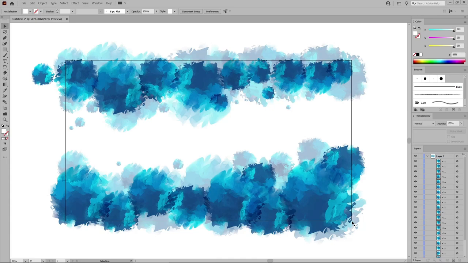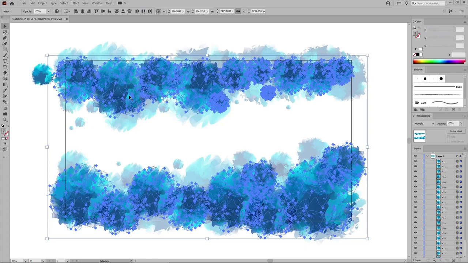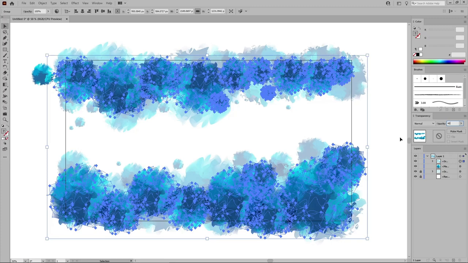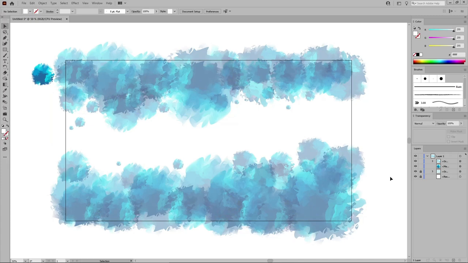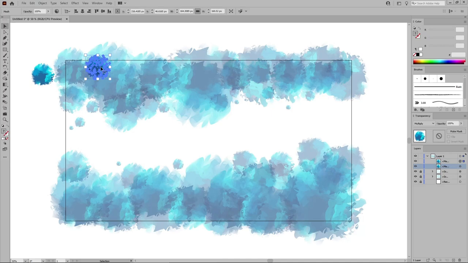Once you're done, select all of these copies and press Ctrl G to group them. Lower the opacity of this new group to 40%. And this group will serve as the middle ground of your composition. Make sure that you lock this new group, move again your original gradient mesh in the top of the layers panel, select it, and create one more set of copies that shouldn't totally cover up the first and second groups.